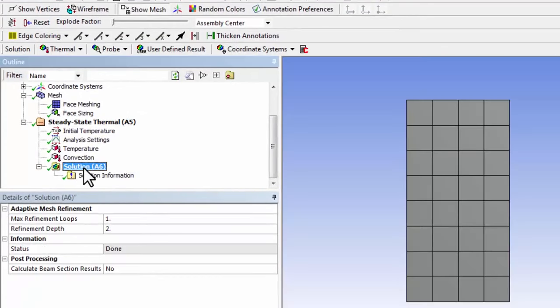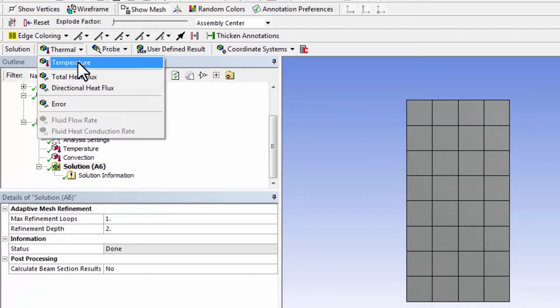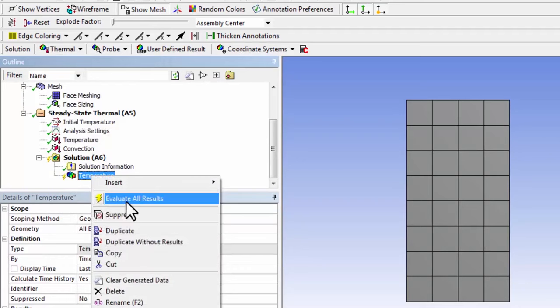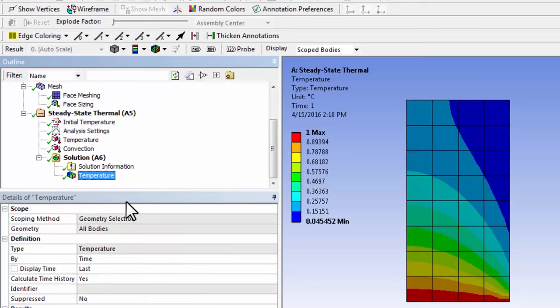I'll highlight solution in the tree, and I'll say thermal temperature. And then I'll right click on this and say evaluate all results. I can also click on solve. I like to say evaluate all results to remind myself that that's post-processing. And that's very quick because it does not involve the inversion of the stiffness matrix.